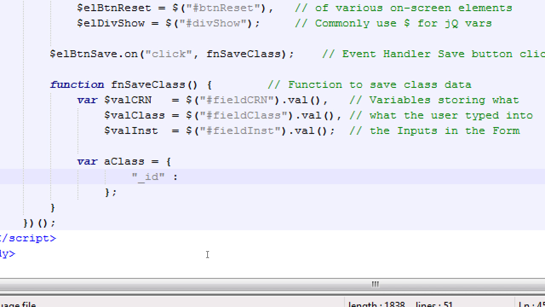So what will differentiate this record from every other record will be the underscore ID val CRN. Not in quotes, because I want the value that's in that variable as the ID. In quotes, obviously, it would become a string, and then it doesn't make sense.